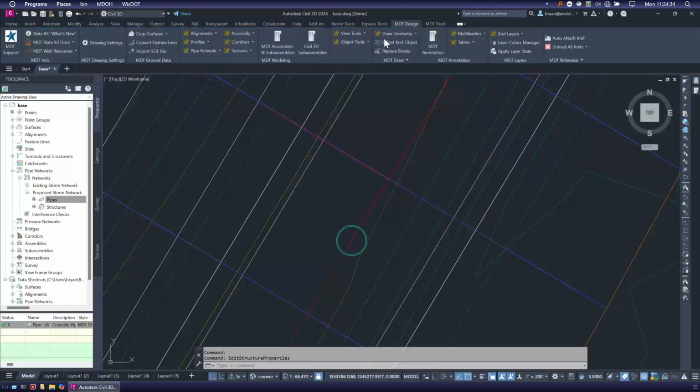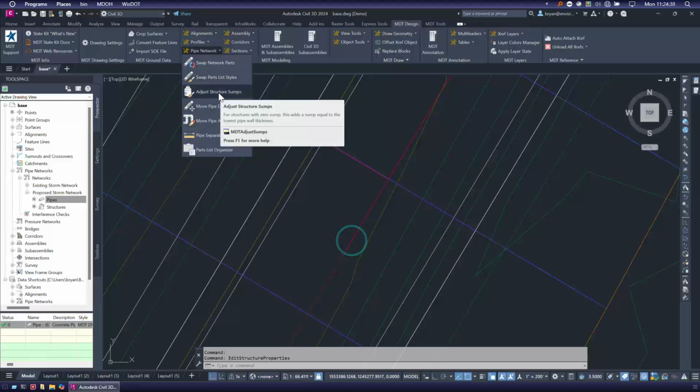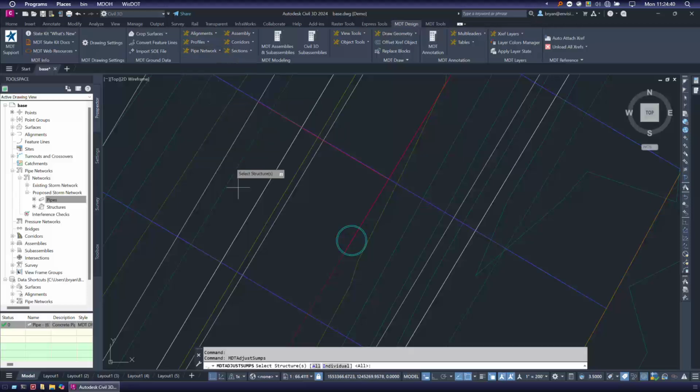I go to my Design ribbon, Pipe Network, and Adjust Structure Sumps. I click that, and it's going to ask me whether I want to do all the structures or just individual structures. In this case, I don't want to do all of them. You can if you want. I'm going to pick individual. I'm going to select my structure here, hit enter.